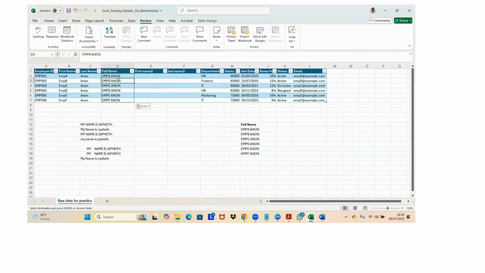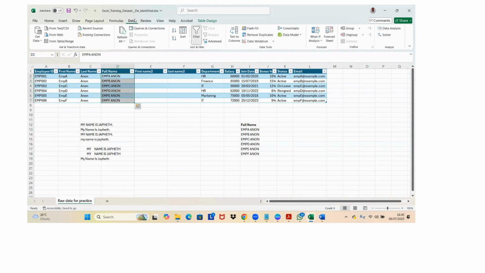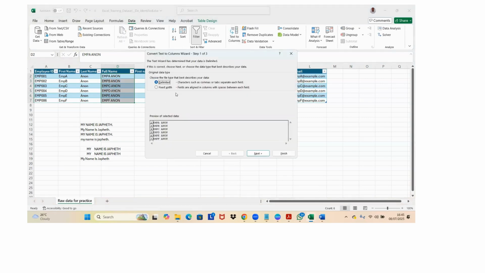I've already removed this. Now it's just values. Then I'll select the whole column, then come to Data up here, then this Text to Columns. Now remember, I know how my data is organized. There's just two names, each first name and last name.